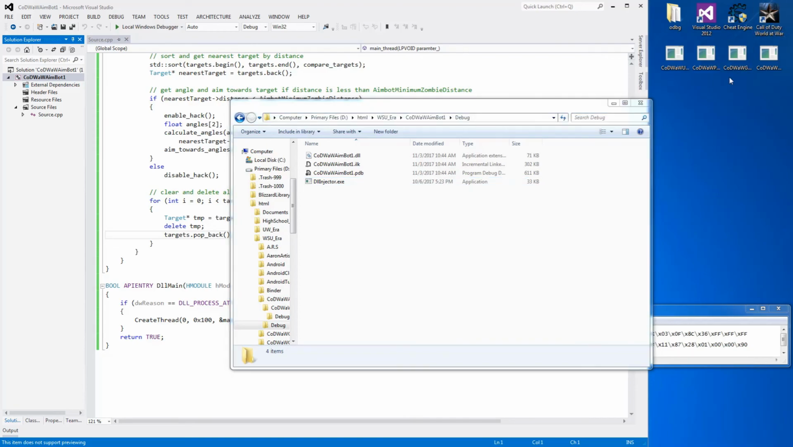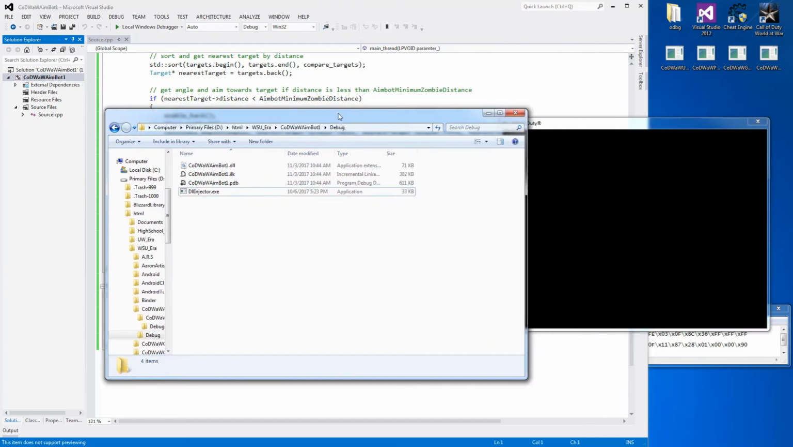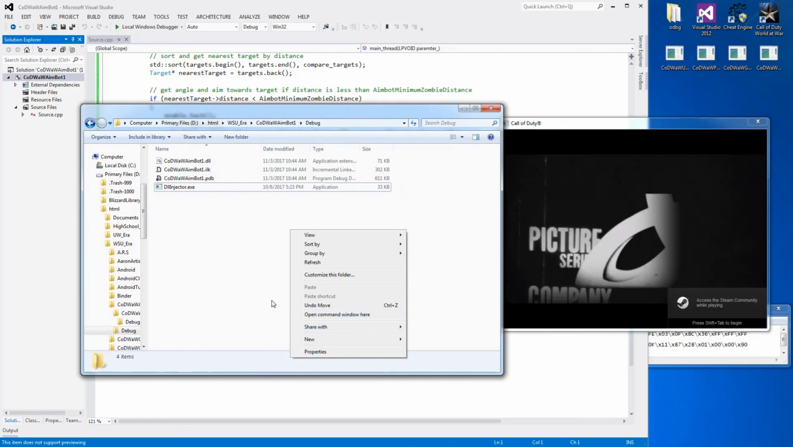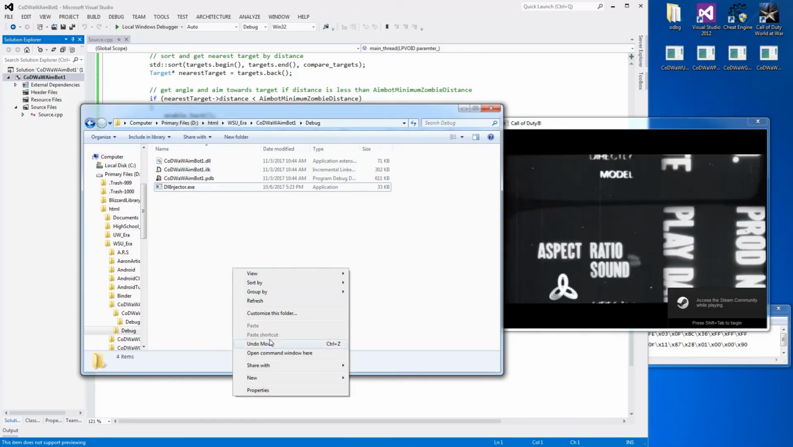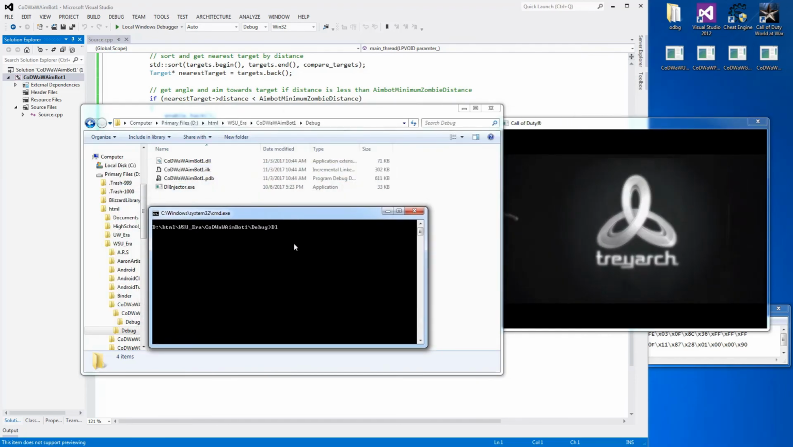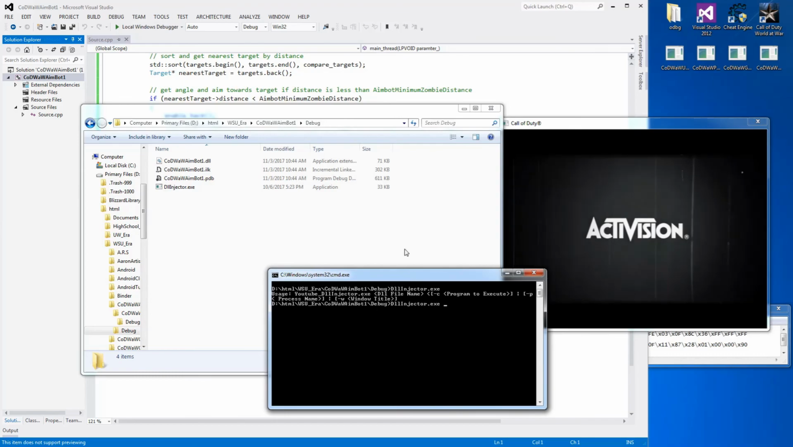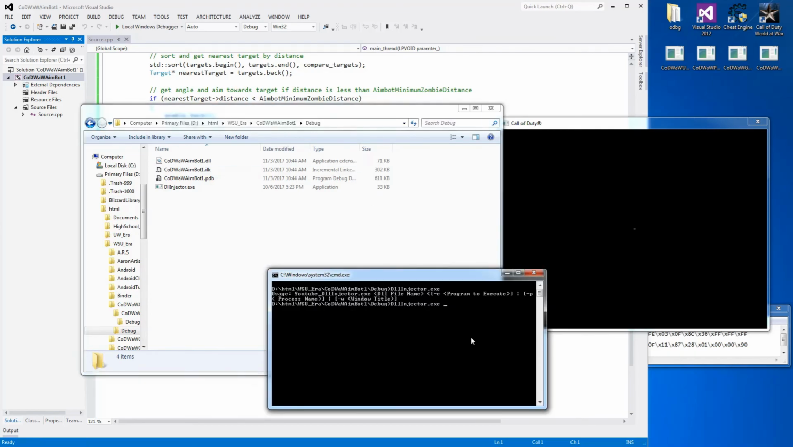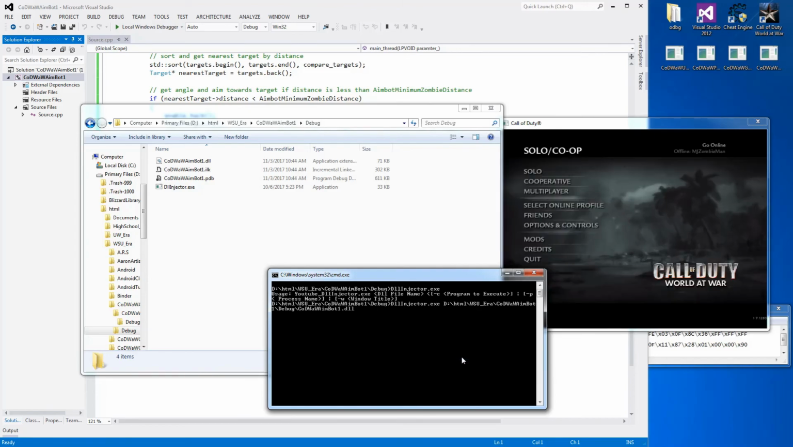Alright, so open up Call of Duty World at War. Hold shift and right click on the folder and click open command window here. And then do DLL injector, see the usage. And we need the absolute path to our DLL. So right click paste. And Call of Duty World at War AimBot 1.dll -p for process Call of Duty World at War.exe. Press enter. Injected successfully.